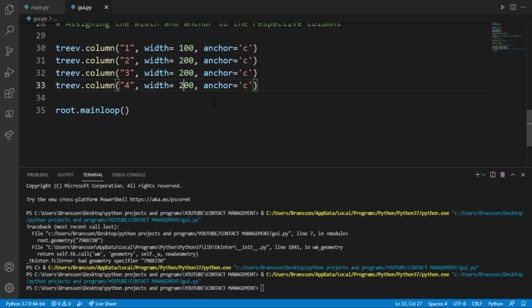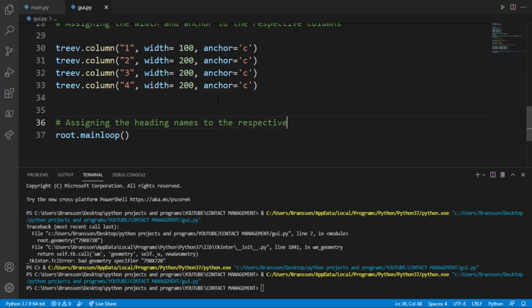But now we have to assign the names. So now they don't have any name. So now we have to give them some names there. So just try to understand, it's very interesting. So here I'm gonna do assigning, and here what I want to assign is the heading. So now let me just do assigning the heading names to the respective columns.